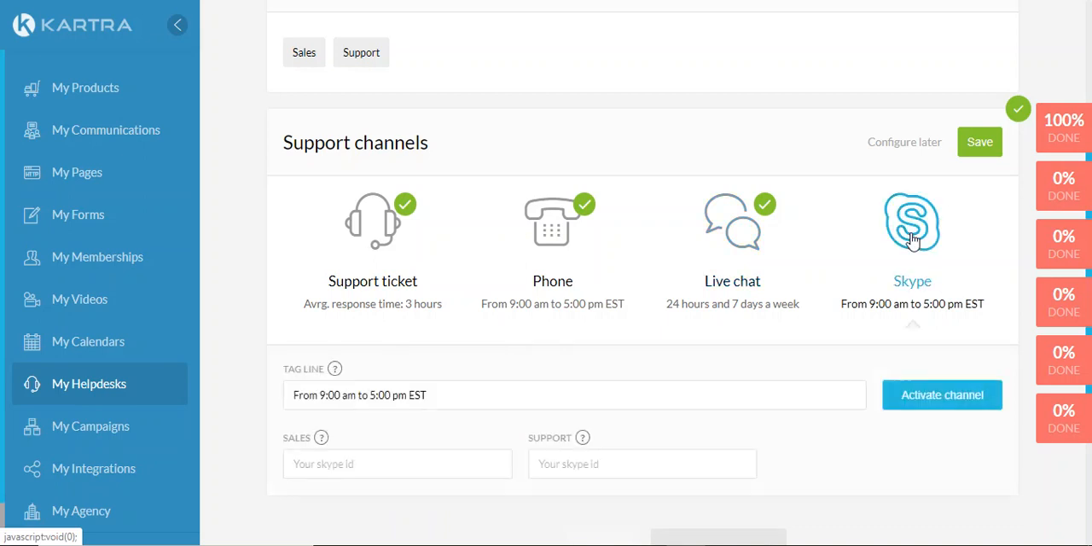You also have the ability to include Skype as a support channel. And again, I would suggest you put a time that's most appropriate for you to be available via Skype, and make sure that you're not getting calls in the middle of the night via Skype as an example.